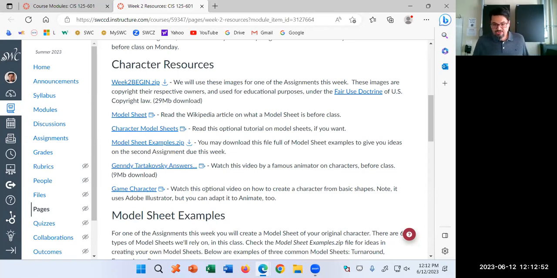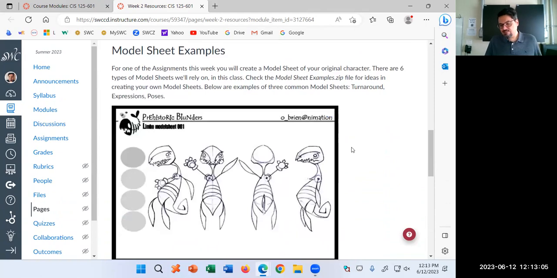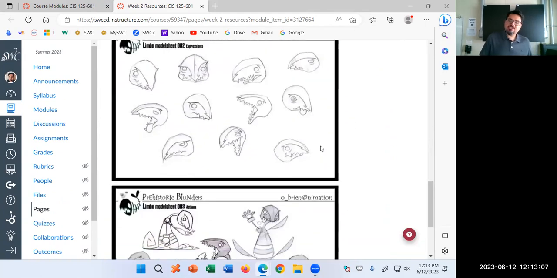There's also, so note where I write optional, notice where I write, you know, do this. So you should be accessing this material. And then the model sheet. So this will be part of the second assignment this week. I'll get back to this in a moment.